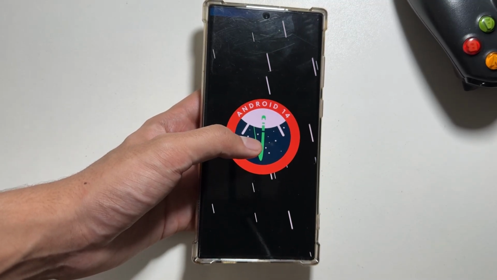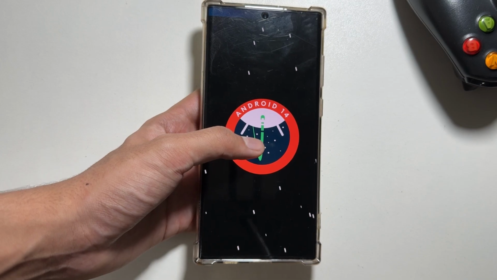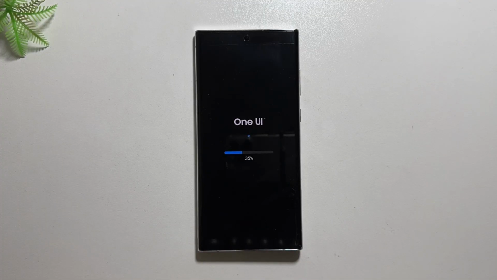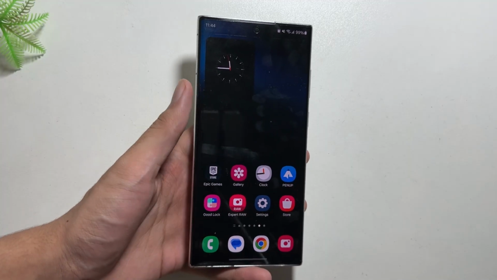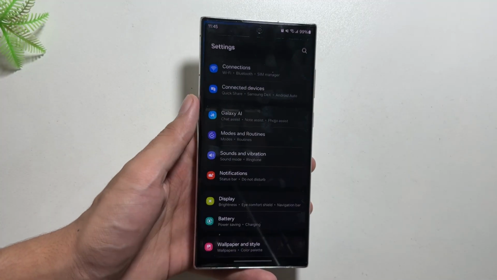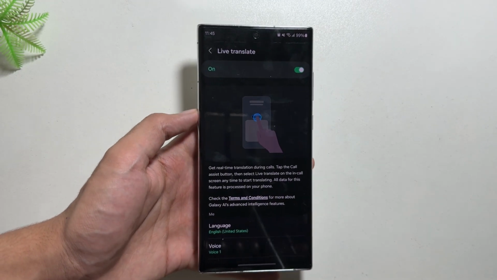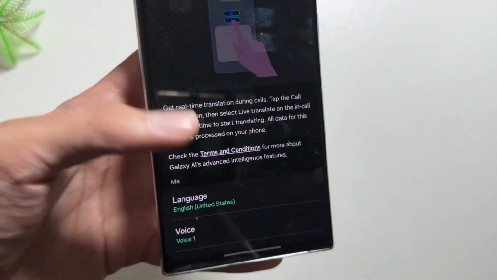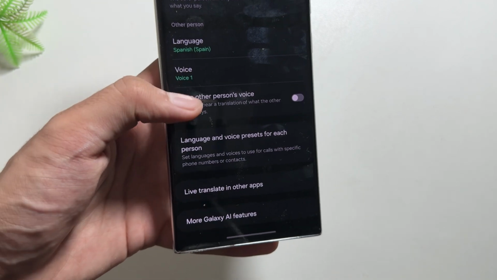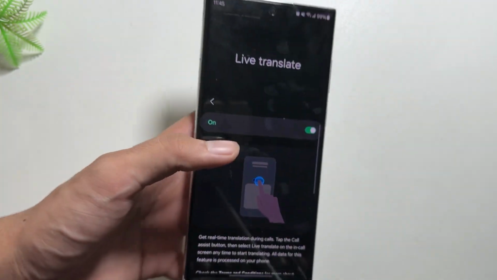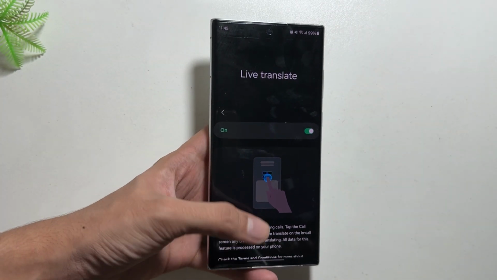So today in this video I will show you some of the Galaxy AI tips and tricks for the call assist. There are so many Galaxy AI features now available with the Samsung calling app, so in this video we'll check them out. In this Galaxy AI update we got some really awesome features with the call assist, and today we are going to check them out. These features can be really helpful for you.